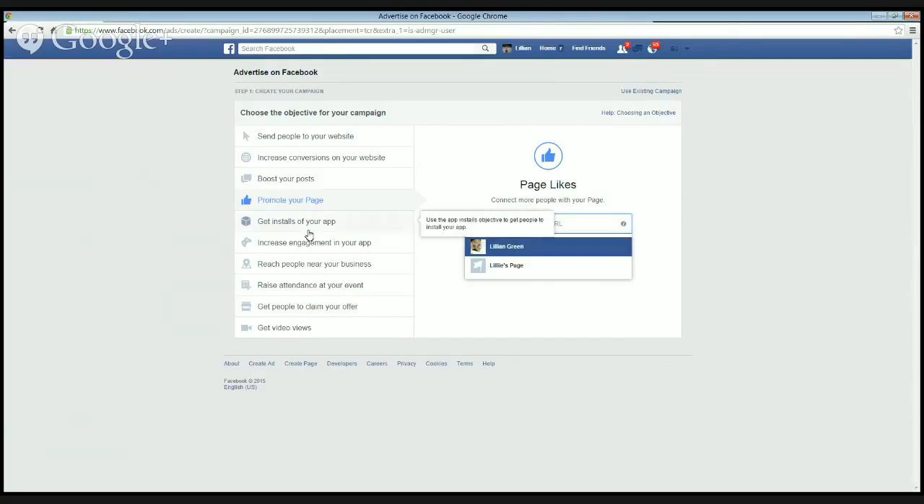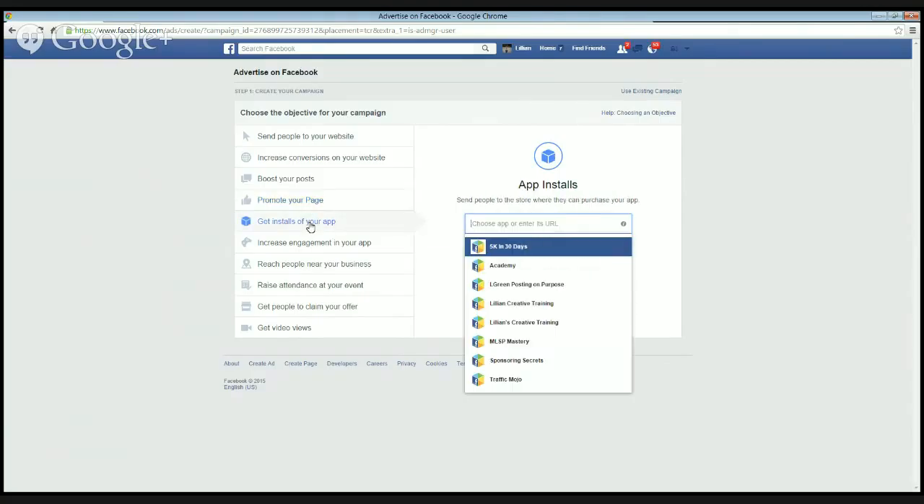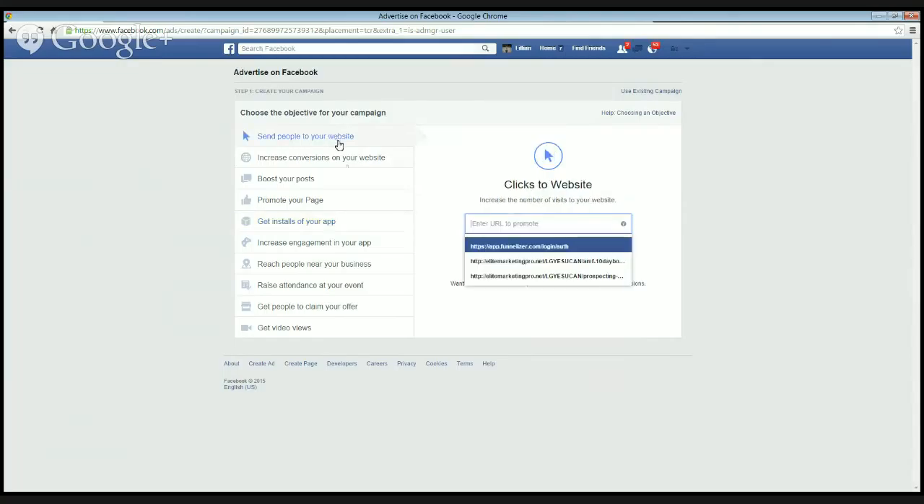And you have the option of installing. You can get installs of your apps. This allows you to install apps. You can have some apps that will send them to a capture page or maybe even to a blog. You can increase engagement on your apps. And they have many different options. I'm not going to go through all of these right now. So for the sake of this video, we're going to send people to the website.